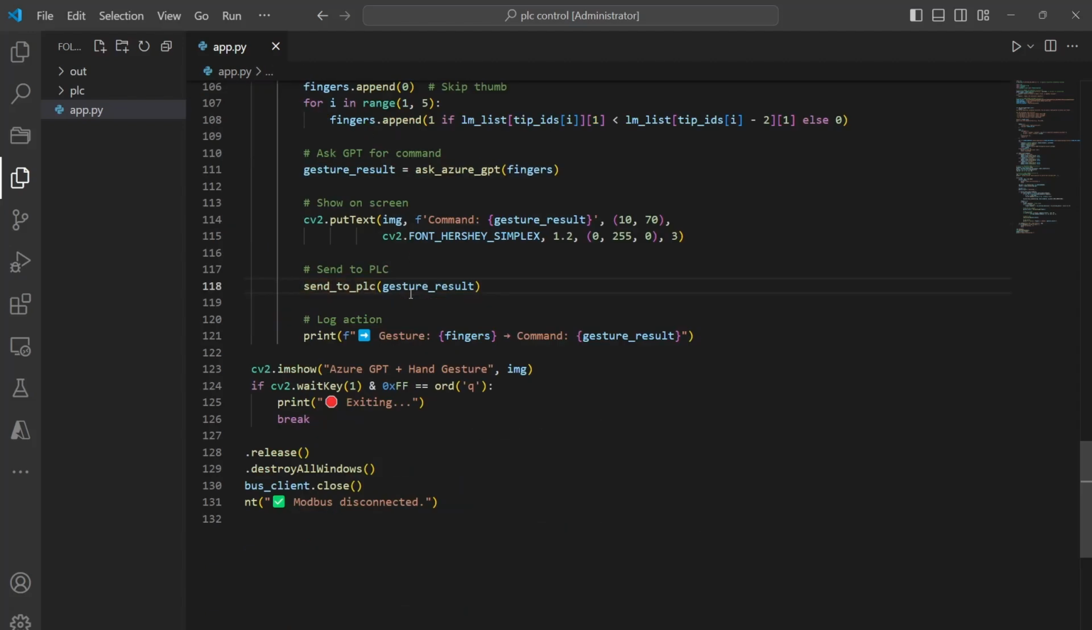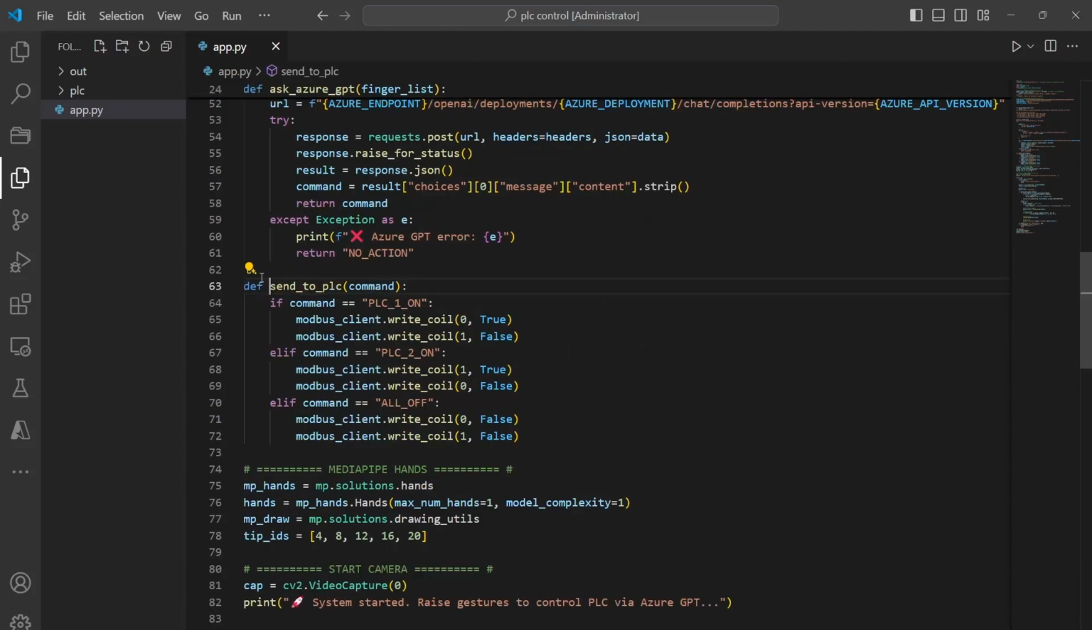Going to this function now. This is the function where you pass the gesture result, and the gesture result is nothing but the output of what you get from the prompt. You're not feeding any gestures, you're just instructing the prompt to capture the gestures. Everything is done through the ask Azure GPT function, and then the result comes into your gesture result, and the gesture result is passed as another parameter to your SendPLC function. So this function is capturing your gesture result and sending it to the PLC function to perform the operation.